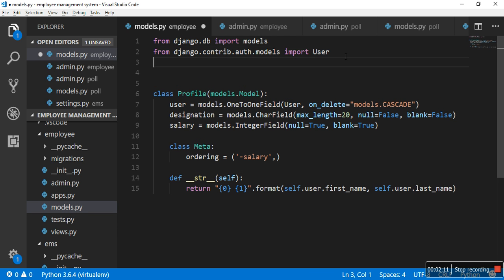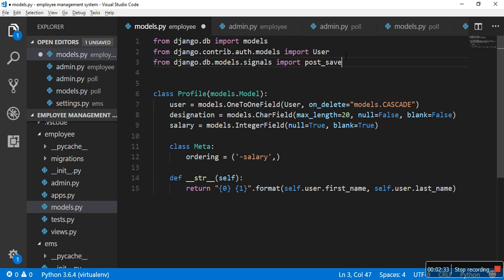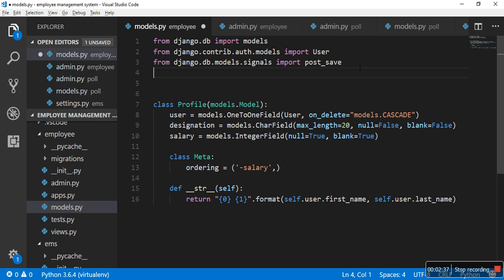So first we have to import the signal: from django.db.models.signals import post_save. There are four kinds: post_delete, post_init, post_migrate, and post_save. So we are going to use post_save. Okay, and this is just a signal. Now let's look at how to receive it.